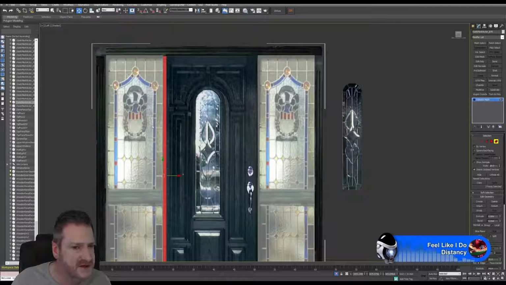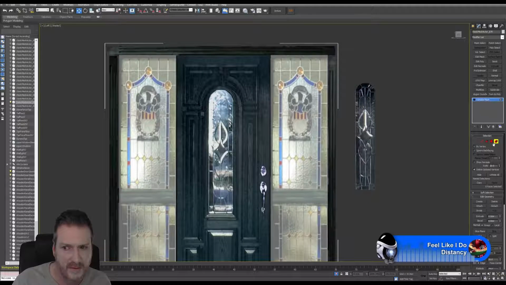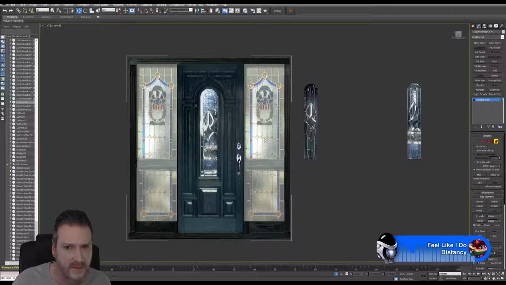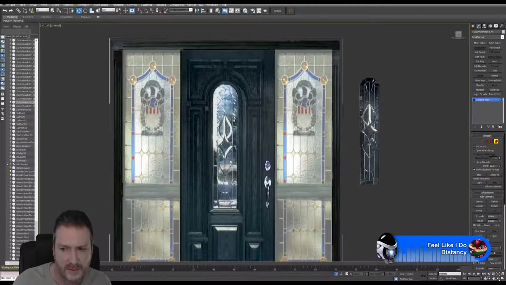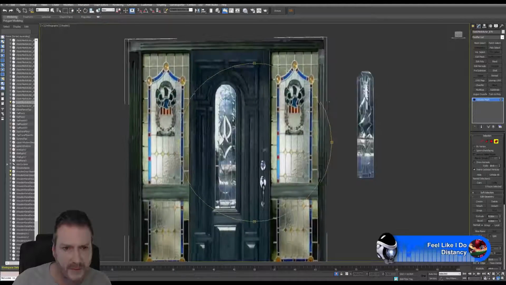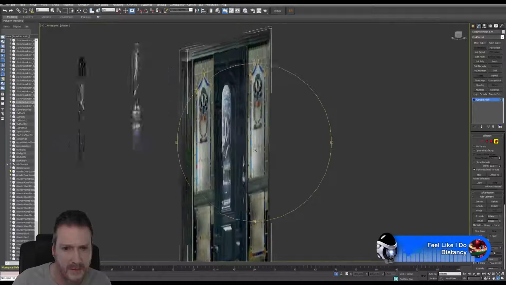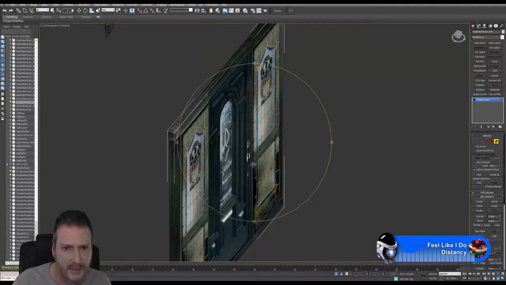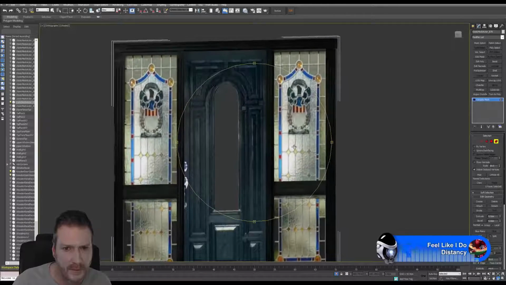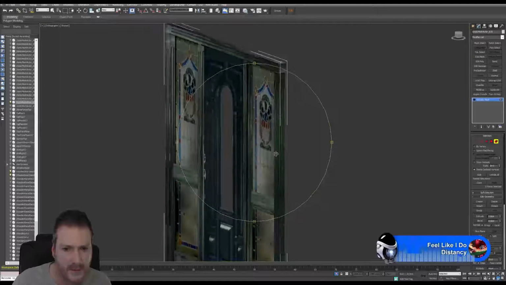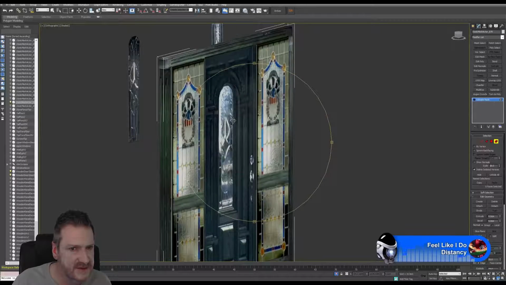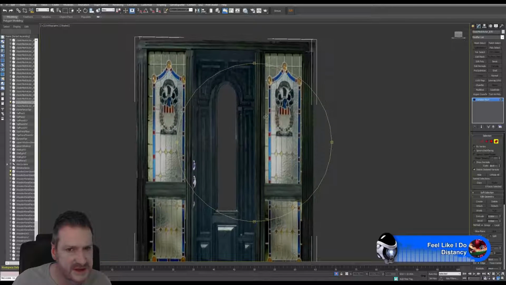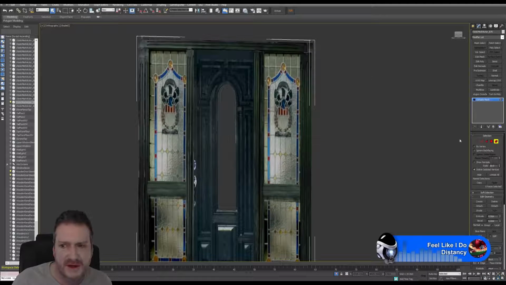I know that the frame's disappearing. That's because of the stained glass. We'll fix that in a minute. Did you see the stained glass is actually not sitting in the center of the frame? It really probably should be. So let's have a look at that.